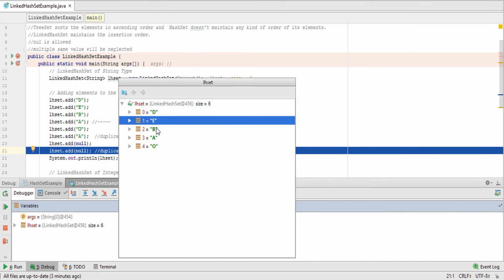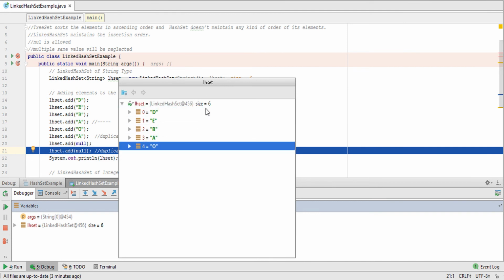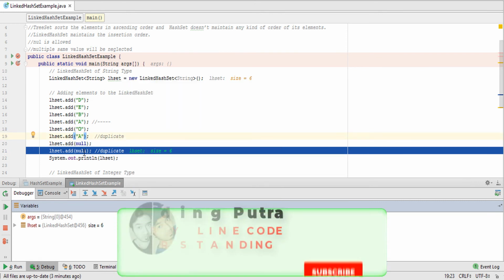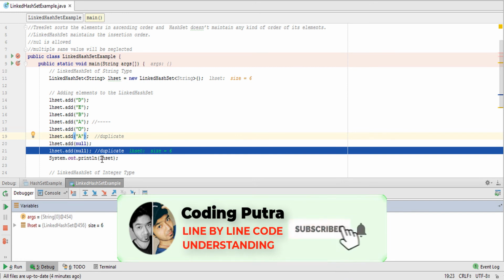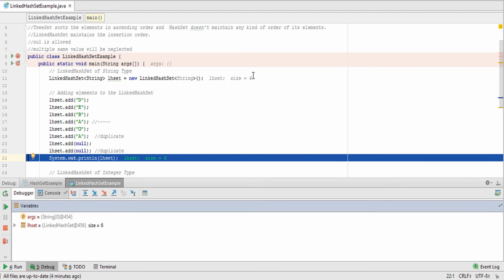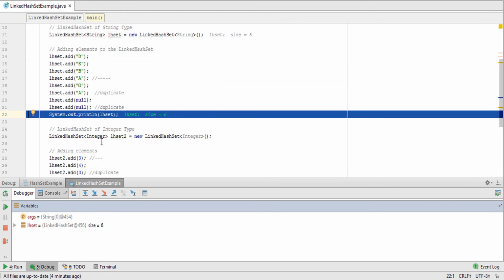1 2 3 4 5 values are there, but it is showing 6 because null is also being inserted into the LinkedHashSet. And again we are inserting null as a value, so it will be neglected. You can see that size is still 6, and earlier we have already inserted null as a value, so this null will be neglected.